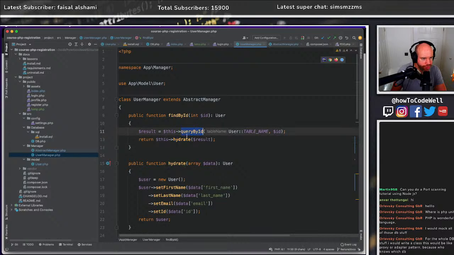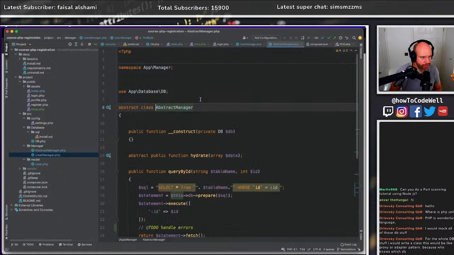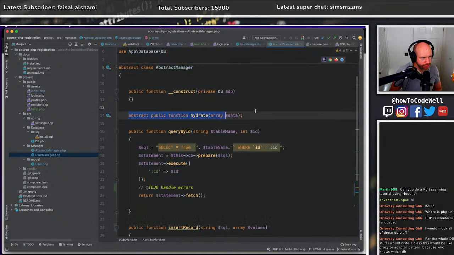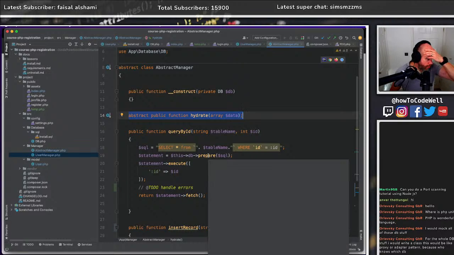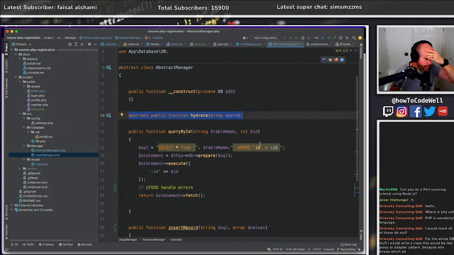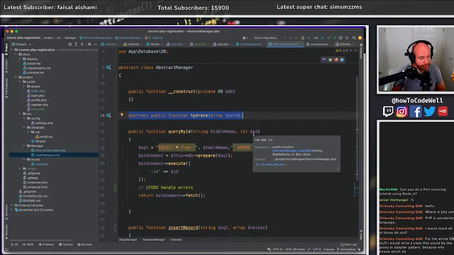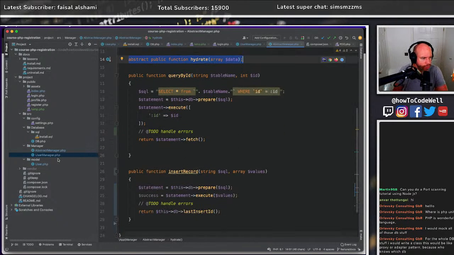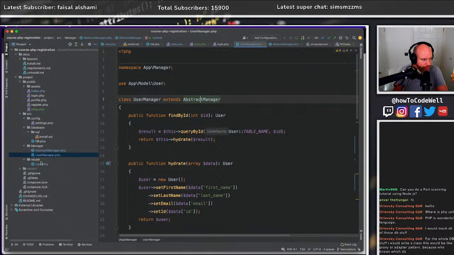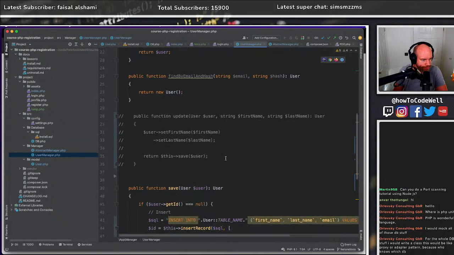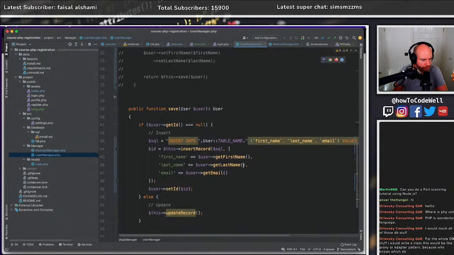calling query by ID. We have hydrate on the abstract manager. I believe that is an abstract function. So all managers need to have the hydrate call to hydrate the record from the database back into the object. So yeah, we're kind of playing around a little bit with the architecture like that, I suppose. It's certainly not properly nailed down right now, as you can probably tell.